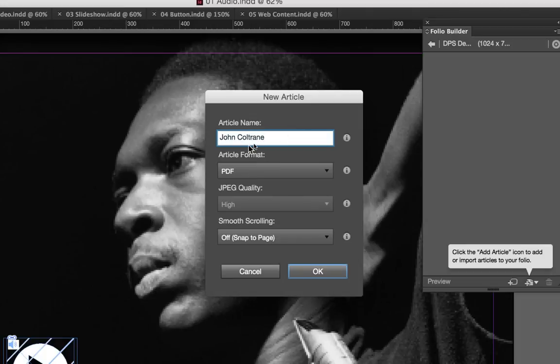Now it's important to note that the article name is a reserved name inside of InDesign. If you want to create a menu with buttons, as I talked about in the 6th screencast, and you want a button to go to a specific article, that button needs to reference this name. So if you want that sort of interactivity within your folio, make sure you write down the name of each of your articles because you're going to need to reference them later.